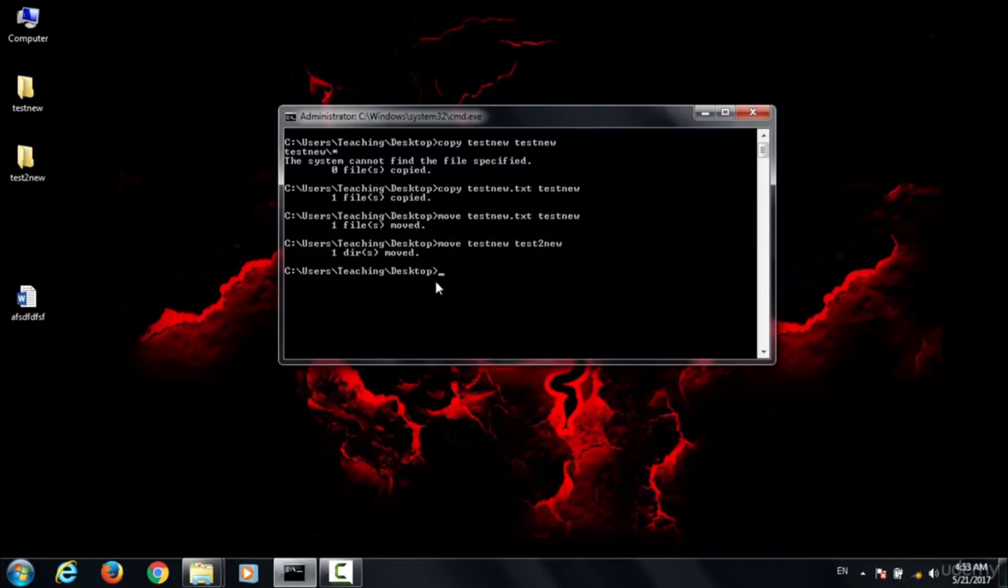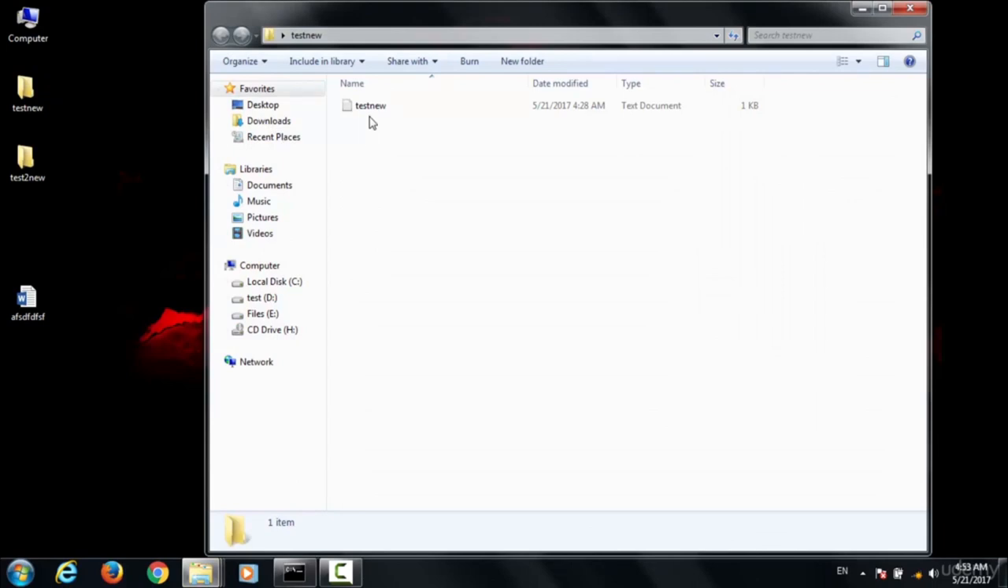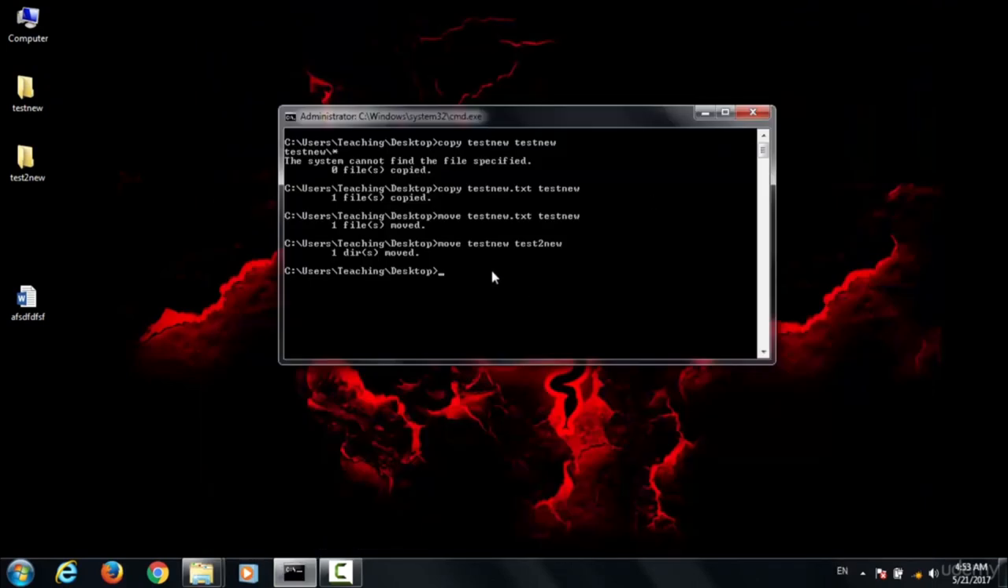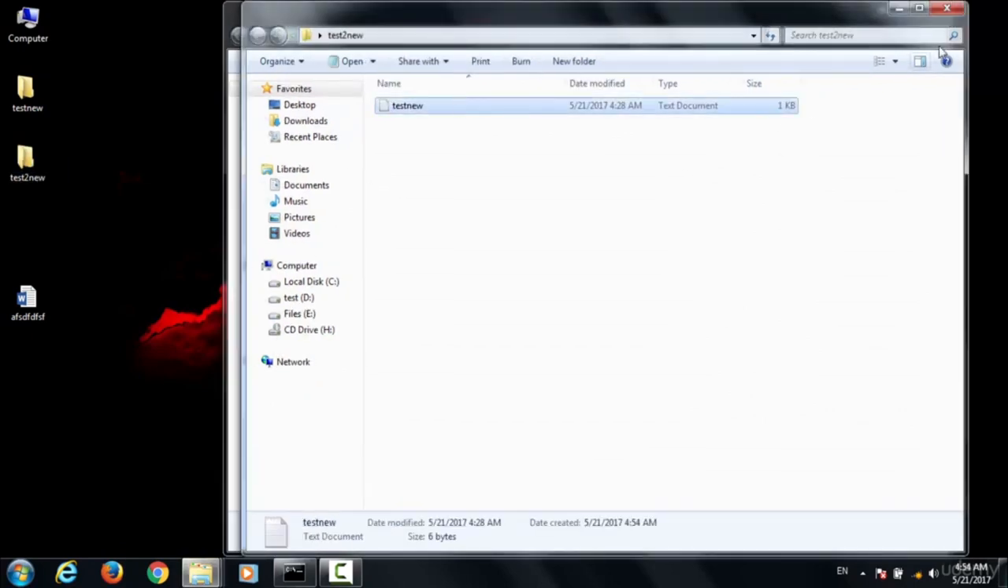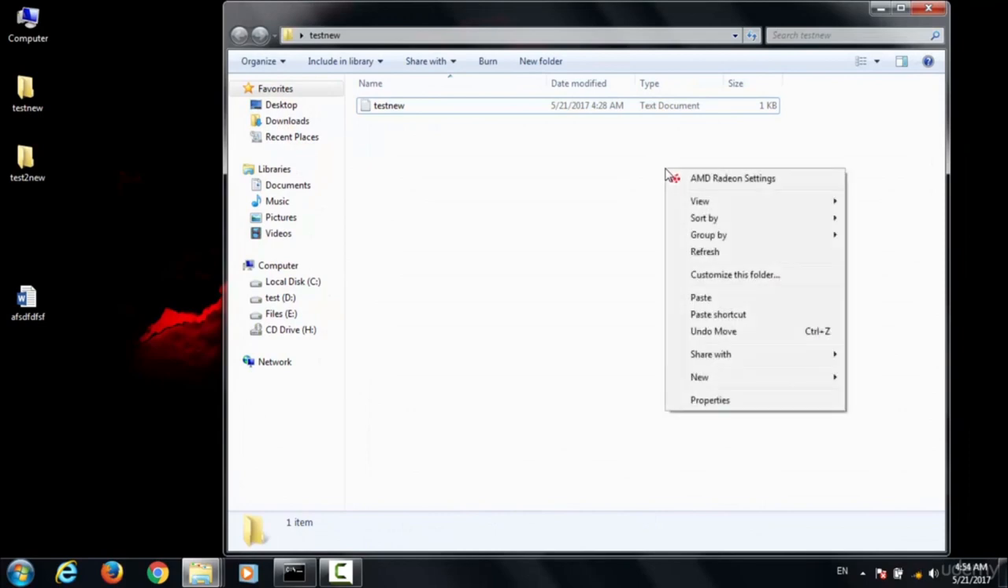So to copy folders to other folders, use the command xcopy here. So to do so, we type xcopy, then you want to copy the contents of the folder test new, type test new, and you want to copy the test new folder to a test to new. So you see we had here one file, and you see you have got here two. But what if you had here a folder, a subfolder inside this folder?